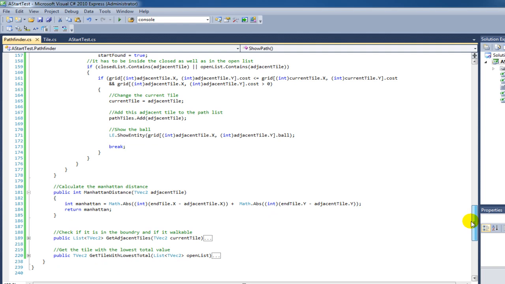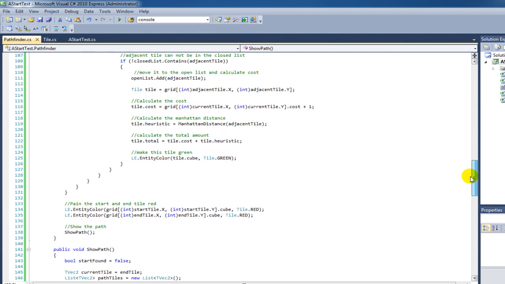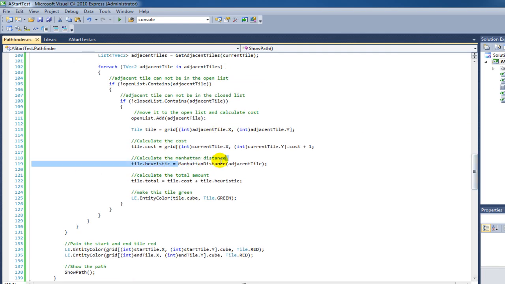instead of the Manhattan, where is it? Here it is. Instead of using Manhattan, you can use different kinds of heuristics. For instance, for this kind of grid, Manhattan is quite ideal. It works really good. But when you work with a terrain, it's not that good.